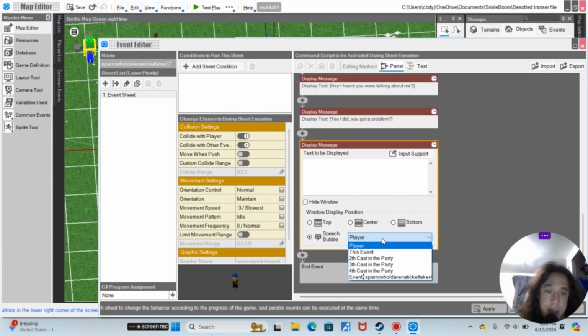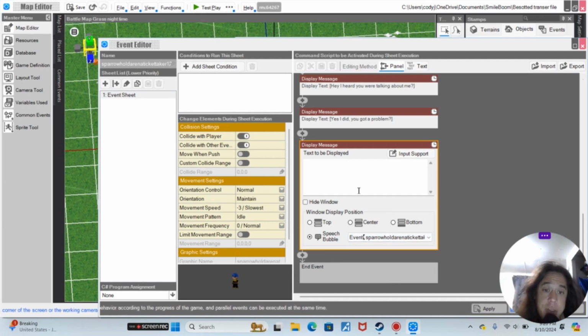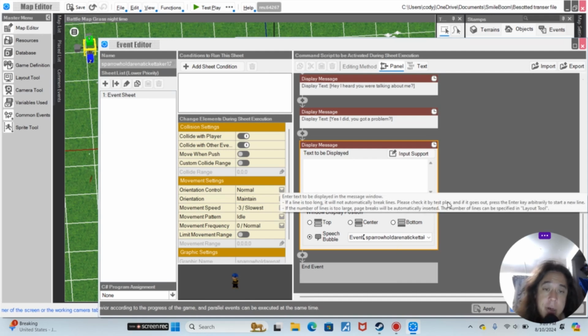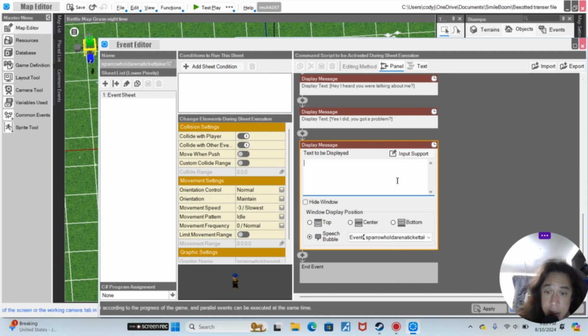If you scroll down here where it says player event, whatever, cast in your party, since I have all these, that's why I'm showing it. But since we created that other event already, look who's popping up down here. It's that event we created. And we can click this, and that way the speech bubble would be above her head. And that way she's speaking as well.